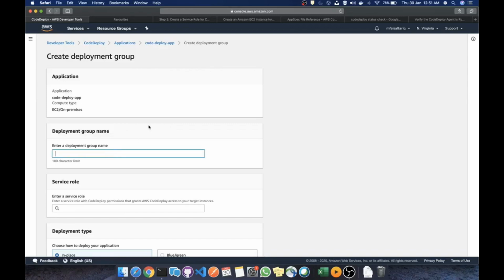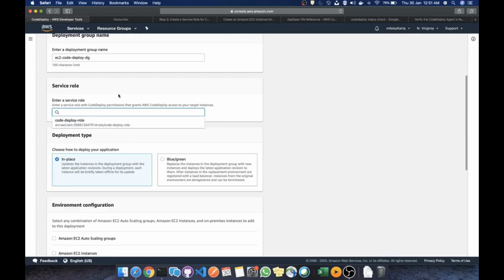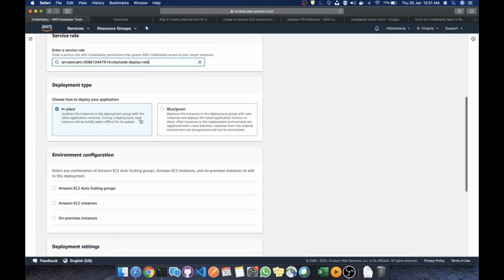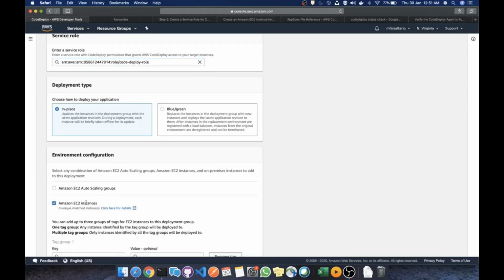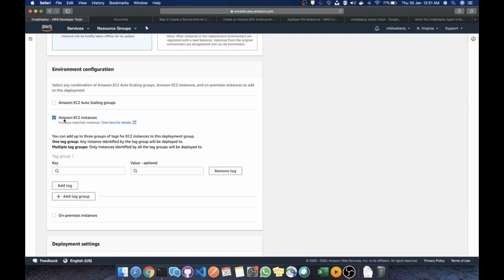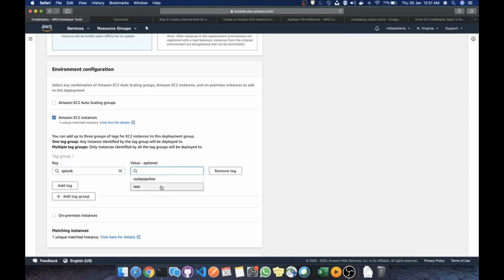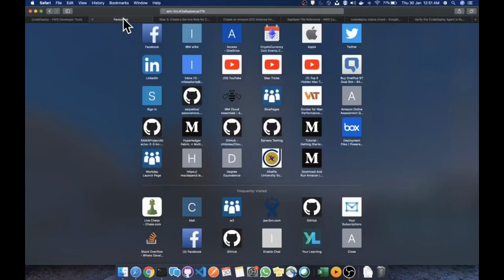So I'll name it, let's say, EC2 code deployment group, and you can see that it already shows me an option with the CodeDeploy role that we have already created in the initial steps. So I'll select this role, and over here let this be the default option. Over here in the Amazon EC2 instances, I'll select this, and I'll add the key, the tags that I've created for this particular instance.